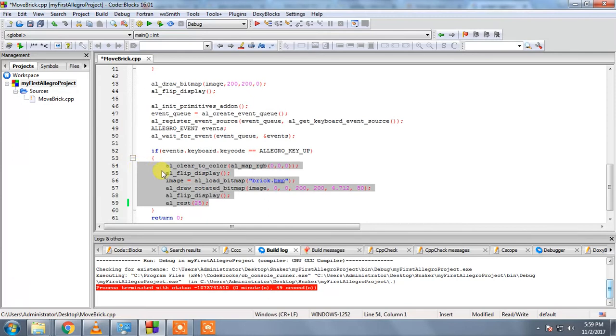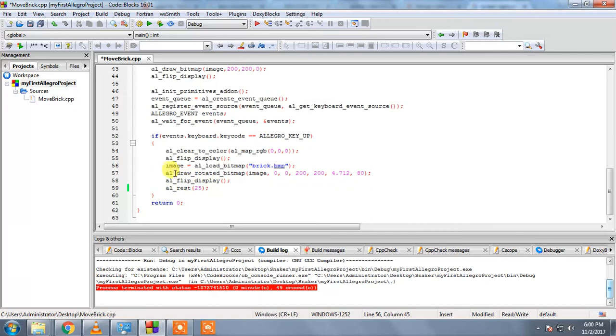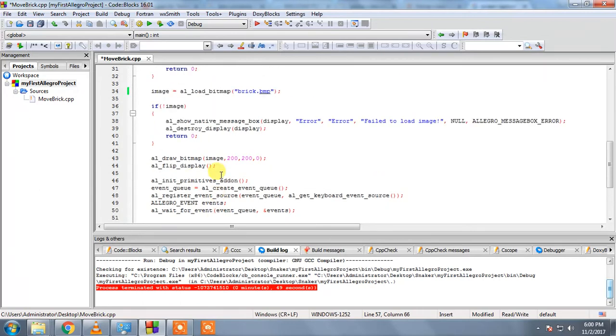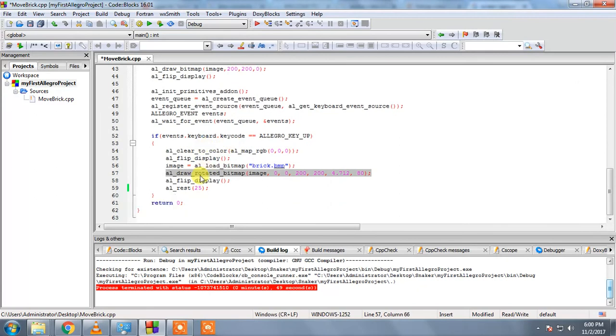This is the code that will flip the brick by 90 degrees. Okay, what I have done is cleared the screen to what it was before, then displayed the screen, and the image I'm now loading is the same image, brick.bmp, but the difference is that I'm not just drawing the bitmap image. You can see that I'm using al draw rotated bitmap instead of al draw bitmap. When I used al draw bitmap, the image was just shown as it was. Now I'm rotating that image.